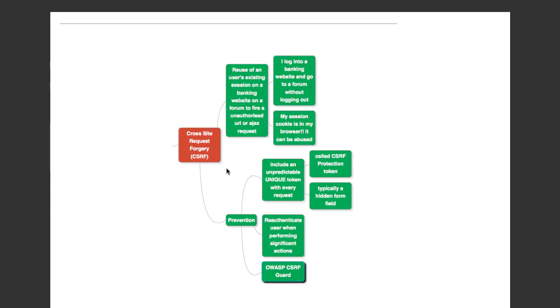In the last few minutes, we talked about cross-site request forgery. This happens because you have an active session on a website and go on to another website which tries to make use of your active session and does an unauthorized operation. The only way you can prevent this from happening is by having a CSRF protection token. We can also supplement this by making sure that the user is authenticated again whenever significant operations are performed.